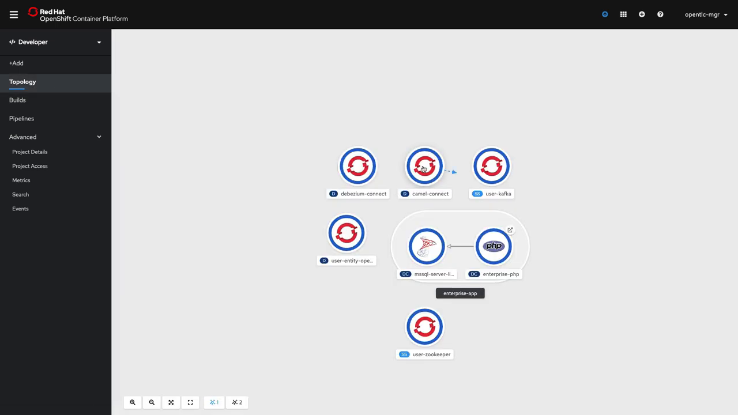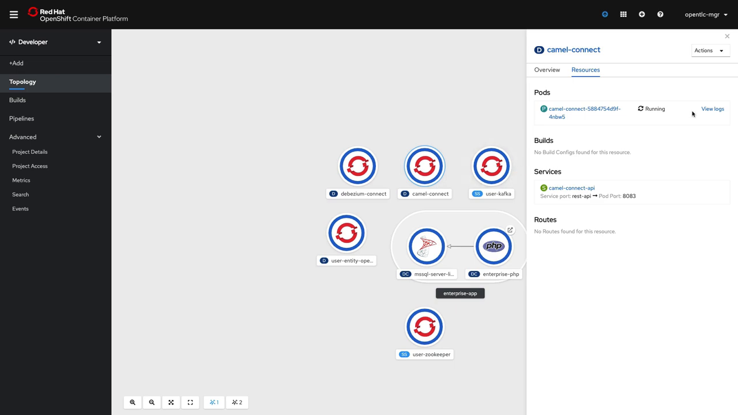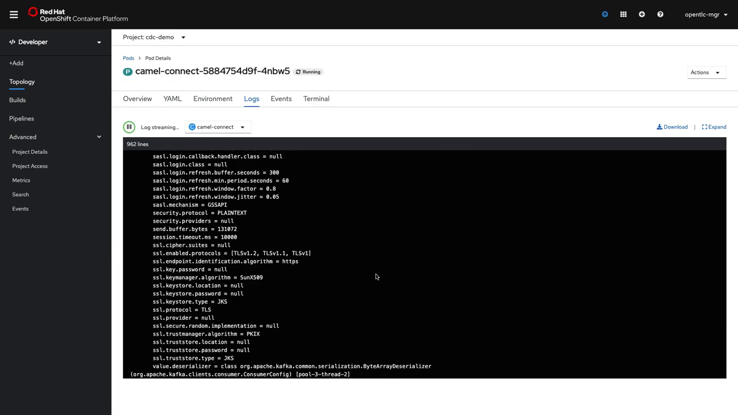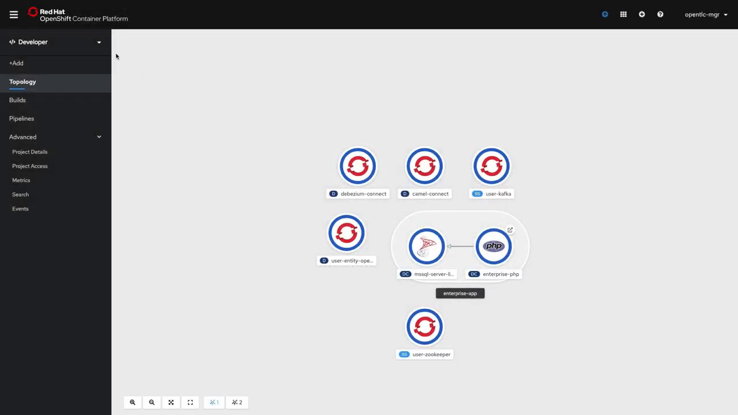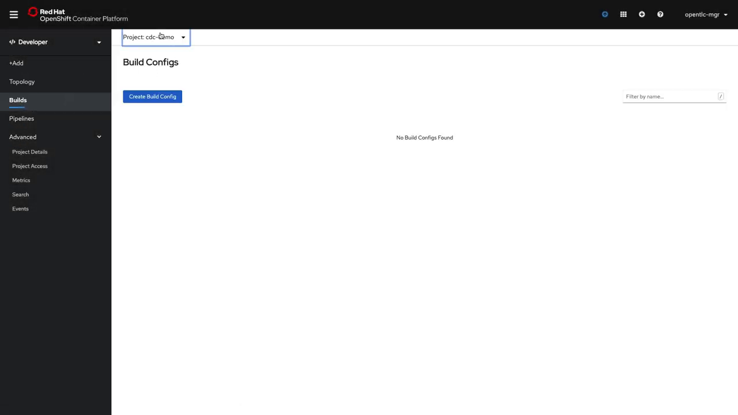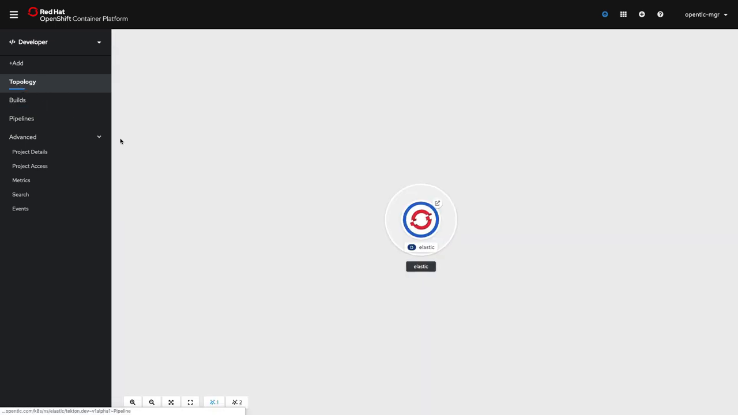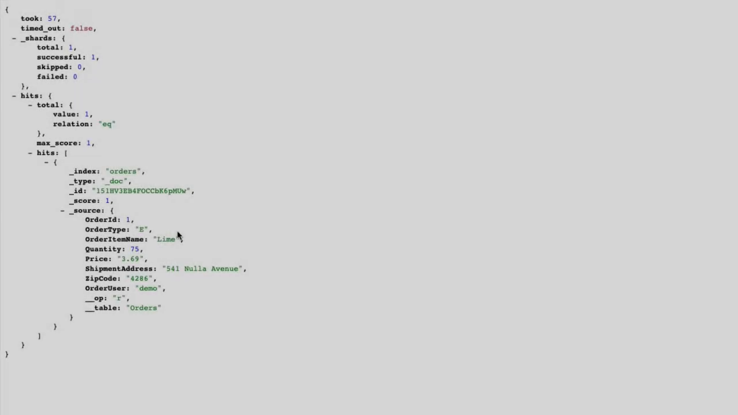Now we can check the log of the connect cluster to review that everything is running correctly. Here we can see that one route was started, connected to Kafka and delivering events to Elasticsearch. Let's check that we have received the record. In the OpenShift console, change to the Elastic project and open the URL for the Elastic deployment. If we search in our index, we can see that it returns a result with the same information of the record produced by Debezium from capturing the database events.